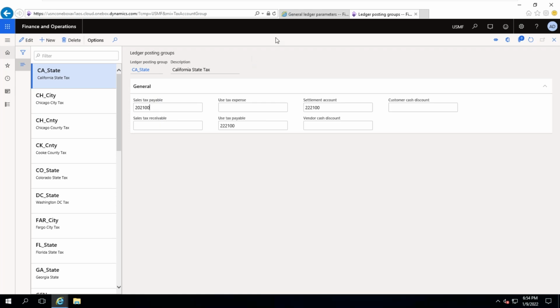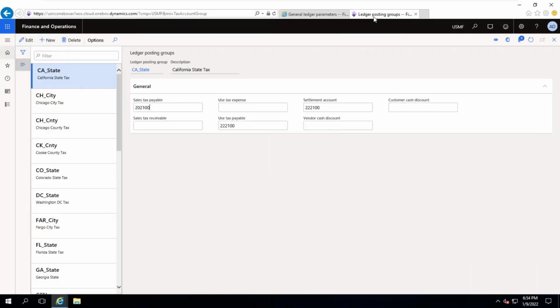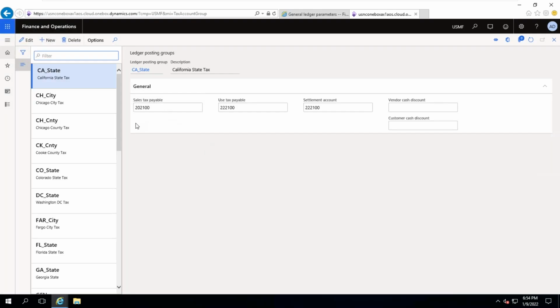Understood? Because of this checkbox, which is for USA, this will be enabled. If it is enabled, then only at the time of customer transaction, whatever was collected from the customer, you are going to pay to the government authority. So the receivable account is not there. Receivable account is not coming.